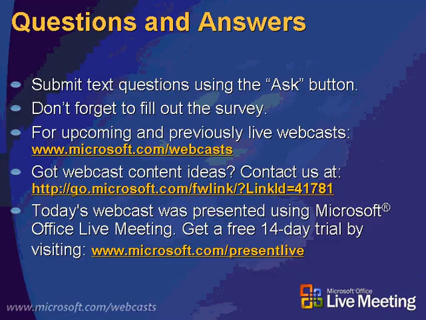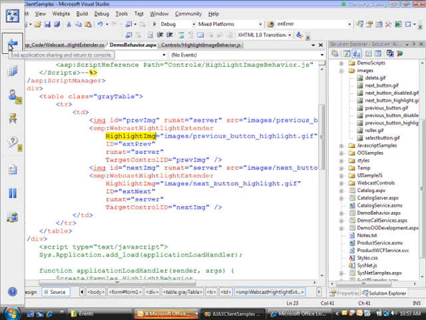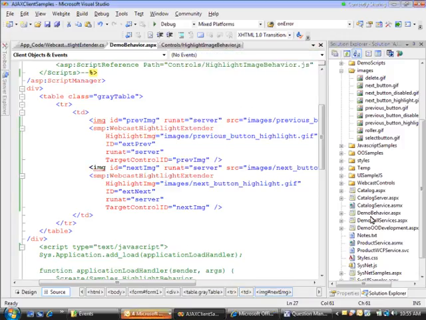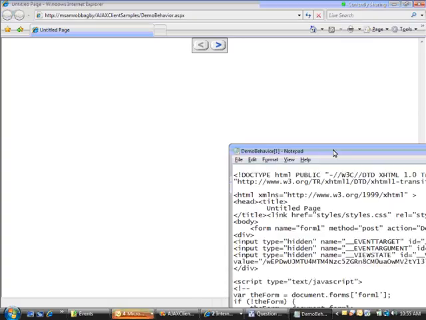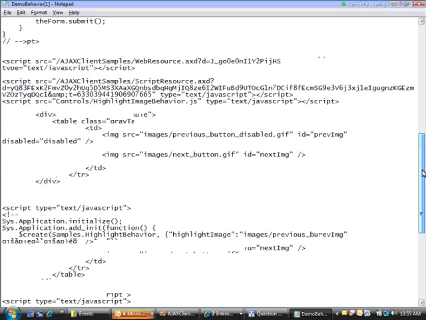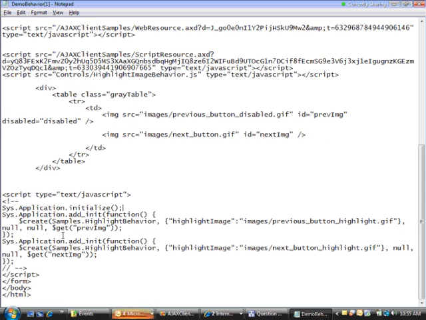Incidentally, let me go into the sharing slide real quick and show you something. If I run this again, demo behavior, view in browser, and do a view source on it, you'll see that all that really occurred here was we got the exact same implementation we had before. You remember this? Sys.Application.initialize. Inside of here we wired up an add_init, and inside of here they did a $create, passing in the exact same thing you saw I did by hand.